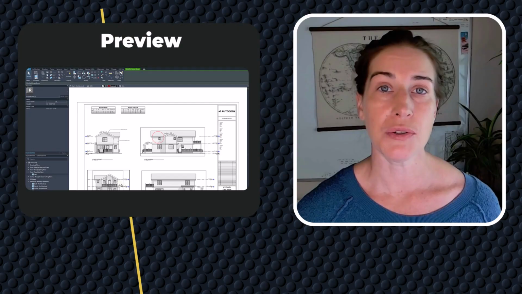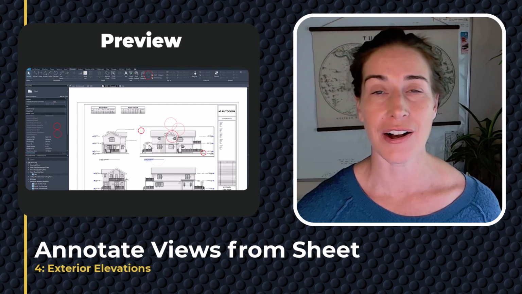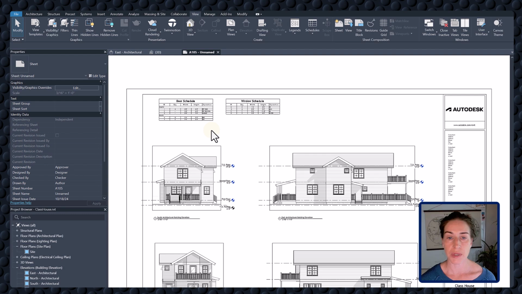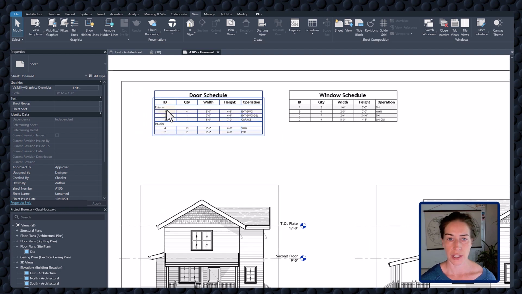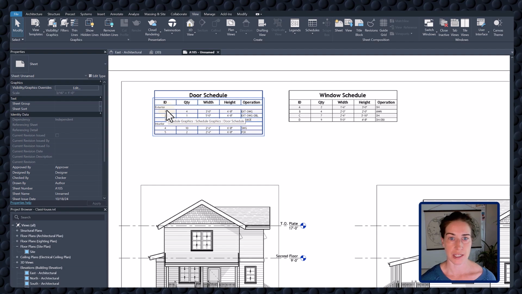In this video, we'll use the sheet view to annotate all 4 exterior elevations. I've added all 4 views to my sheet as well as the door and window schedule. First, for the door schedule, I'd like to show just my exterior doors.